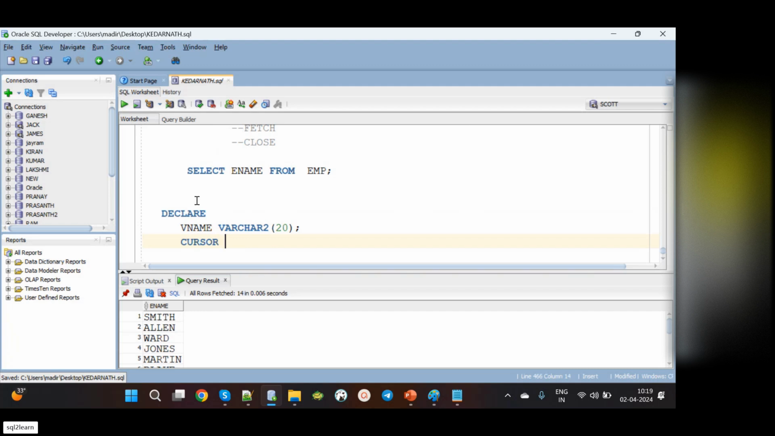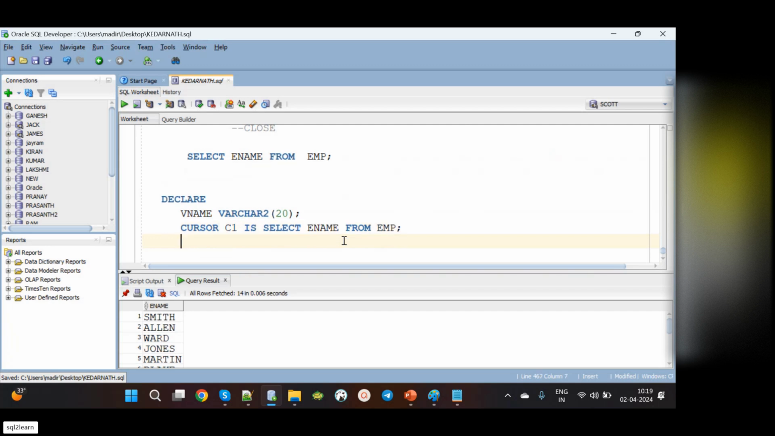Okay, cursor C1 is... To declare a cursor, we use the keyword cursor and give our own name. I am giving simply C1 as my cursor name. Now, which value do I want to look into? Here I am taking that entire data into our declared cursor. So I can write: cursor C1 is select ename from emp. Okay. Now the variable is declared, the cursor is declared.